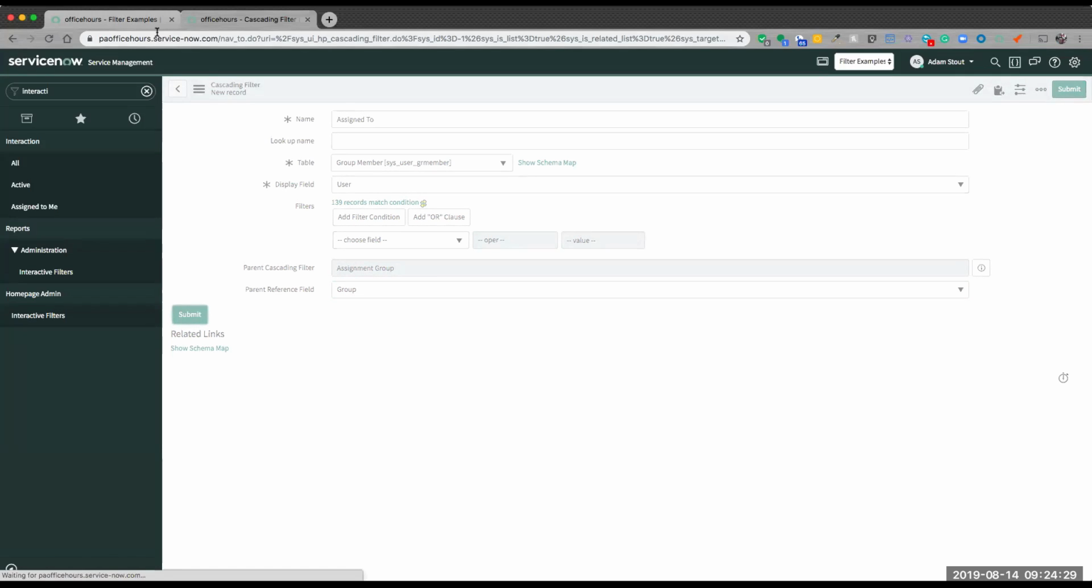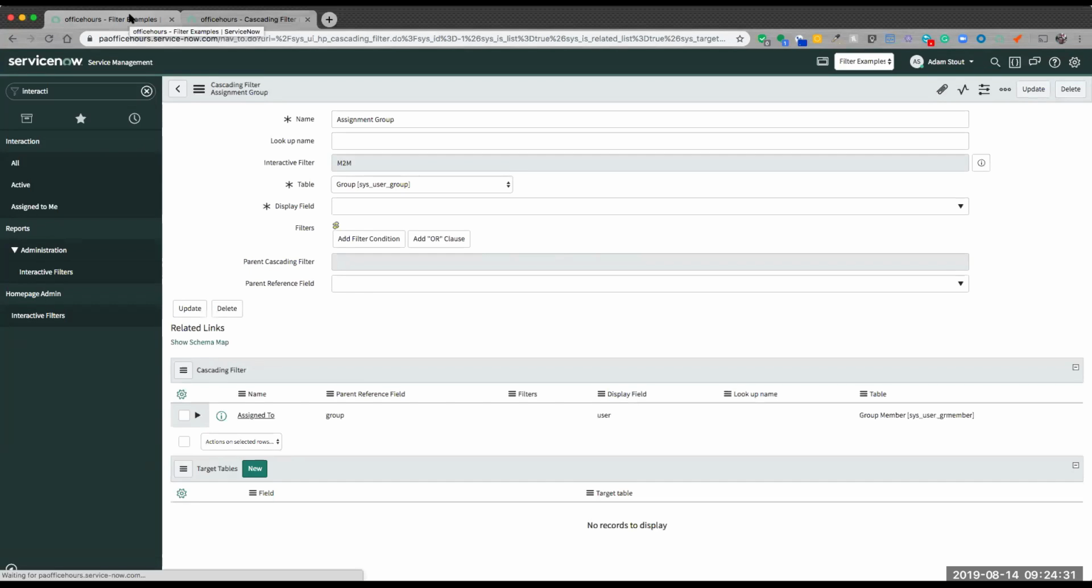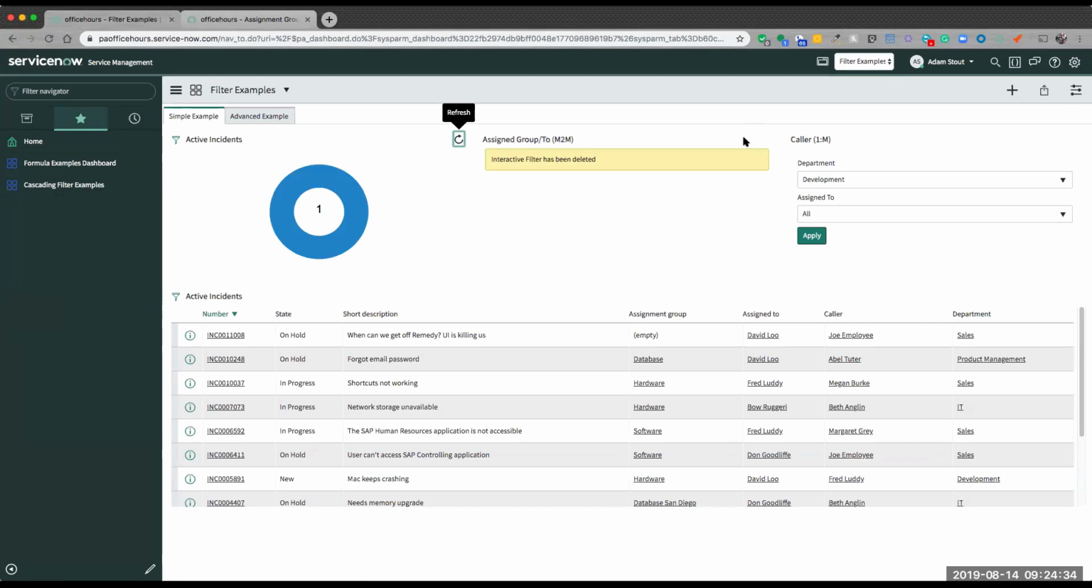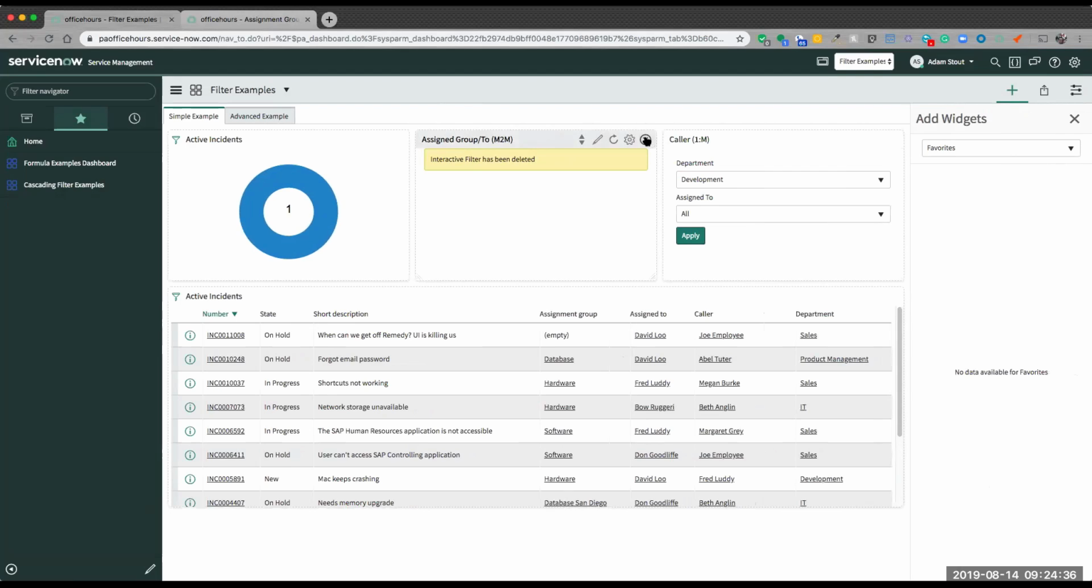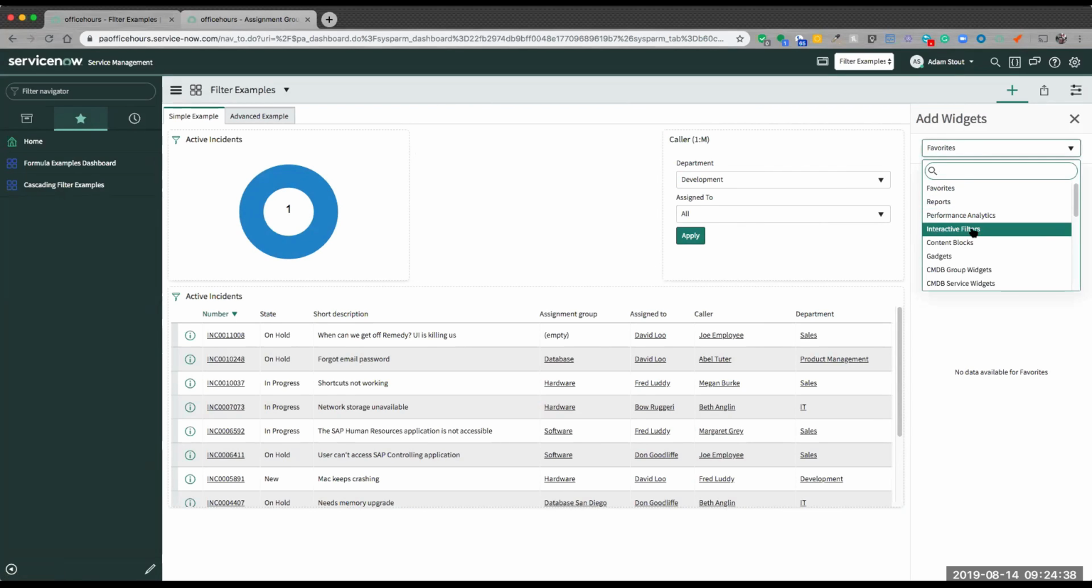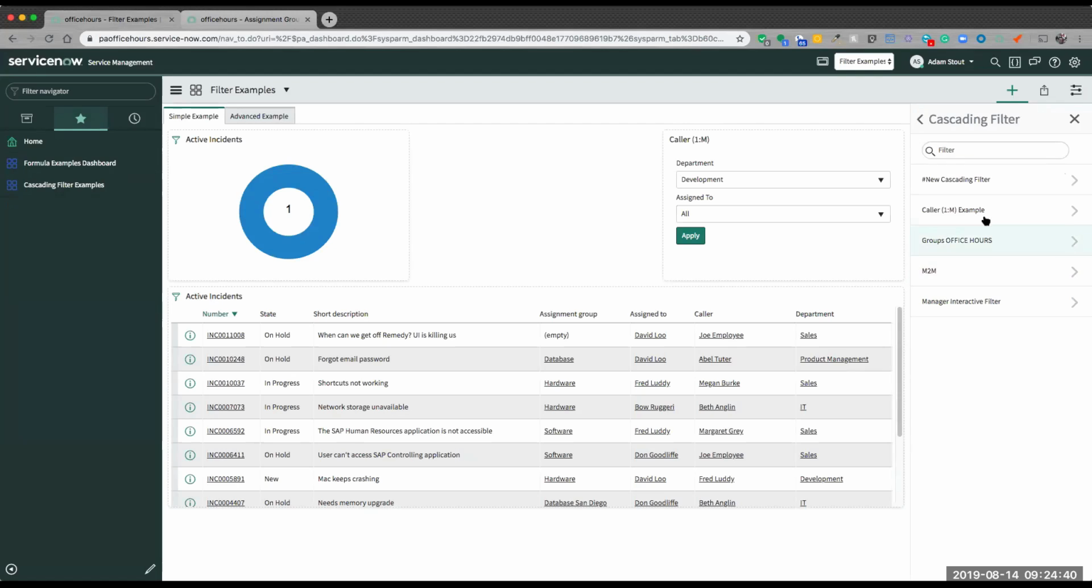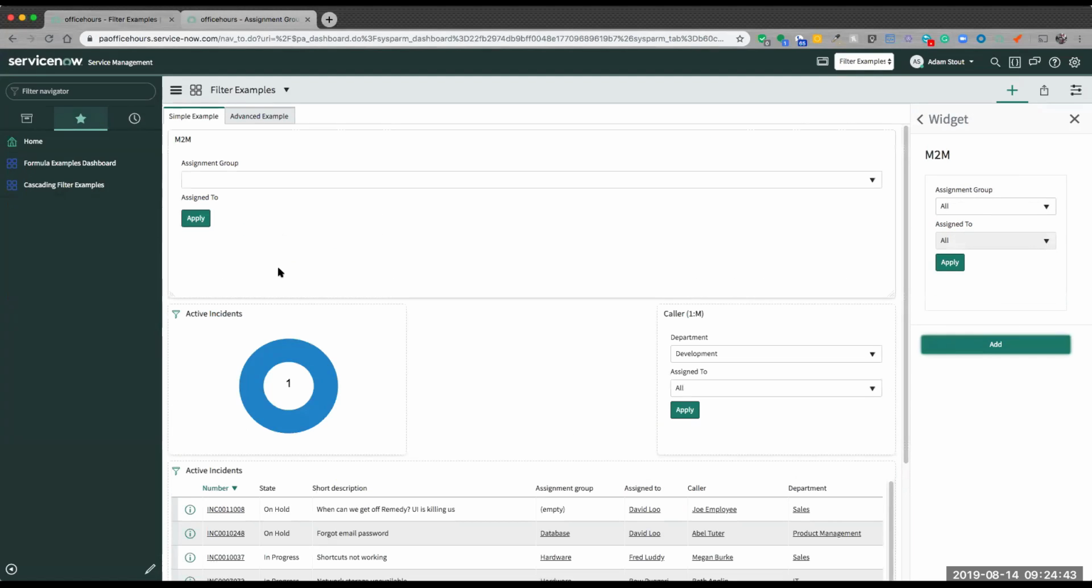So this table, sys_user_group_member, is what holds both of these. So now we're going to submit this. I'm going to throw it on the dashboard. I did not set up the table mapping, so this won't work yet, but we walked through that already. And I'm going to come in, remove that. I just want to show that it works. Cascading interactive filter, M to M.